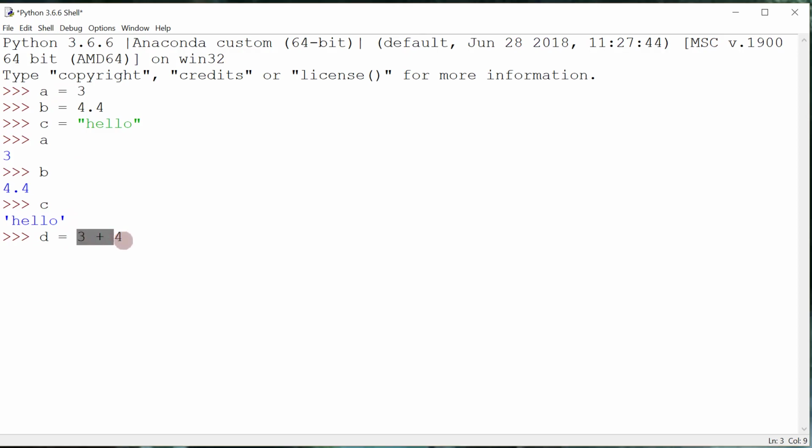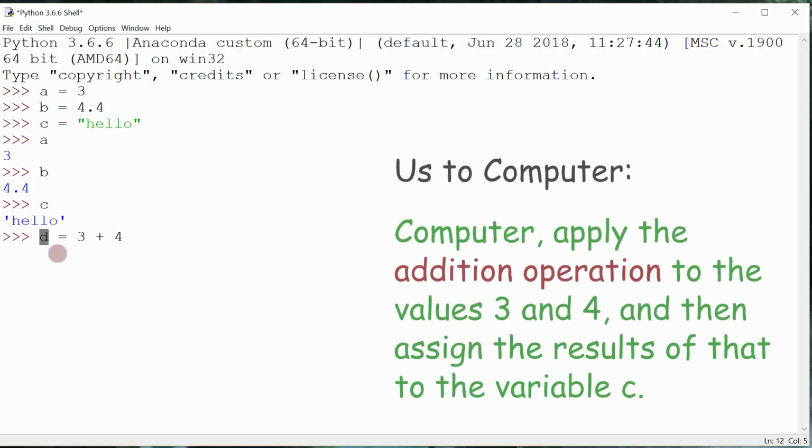But here what we're telling the computer to do is take the value 3, add that to the value 4. In other words, apply the addition operation on the values 3 and 4, and then assign the result of that operation to the variable D. Now I know the way I'm saying this is super precise. Why can't I just say D equals 3 plus 4?